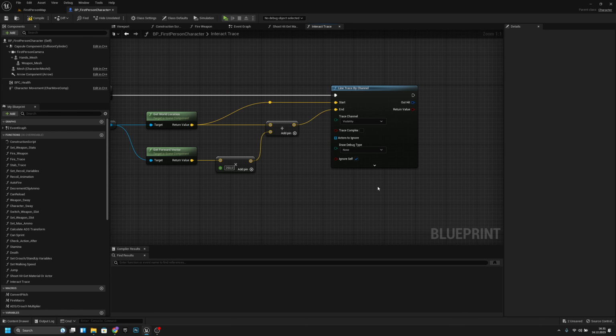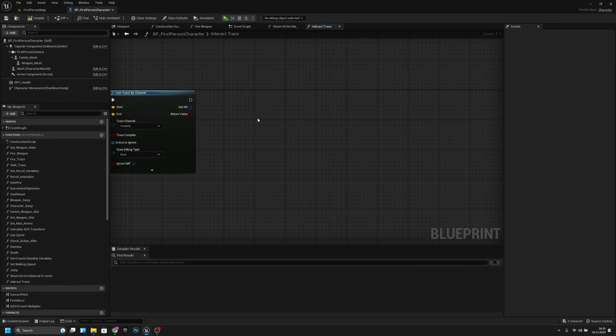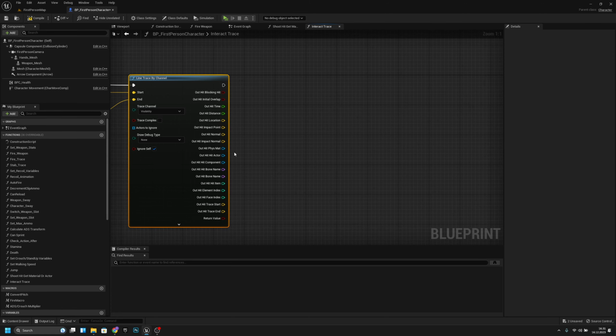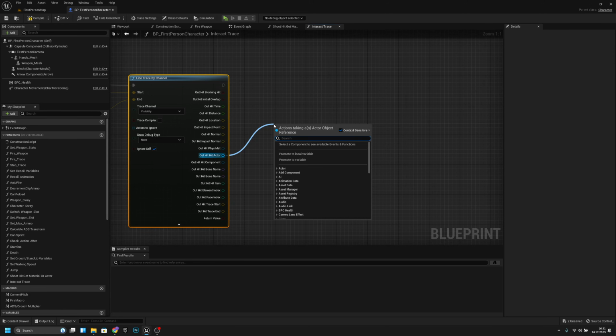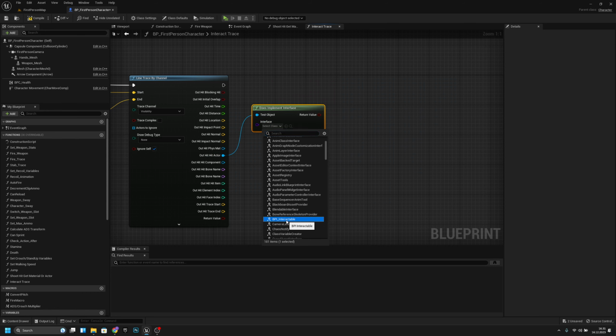Okay. And now after this we want to actually split this out. I want to get this out hit actor, and get does implement interface, like that. And the interface should be that PPI interactable.